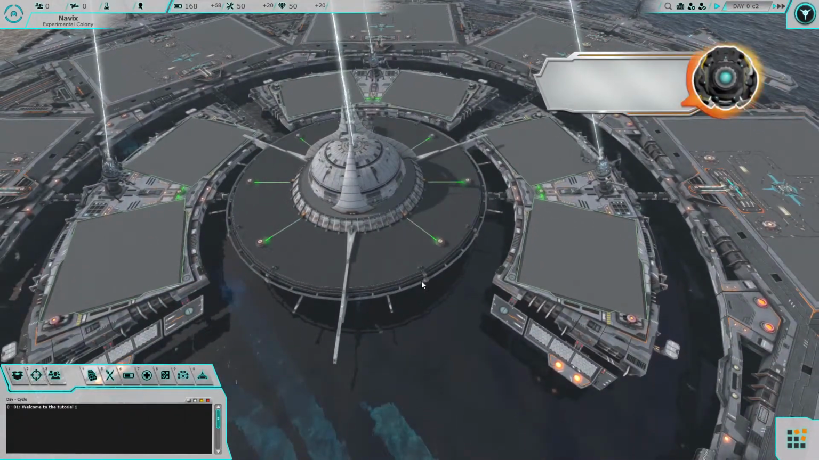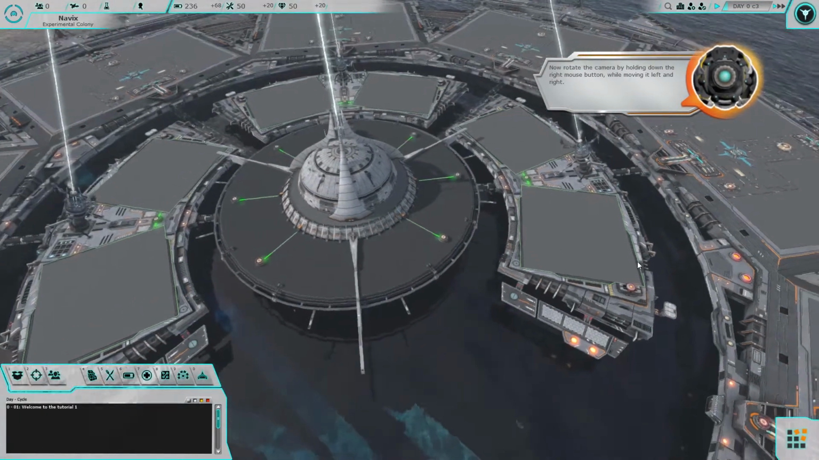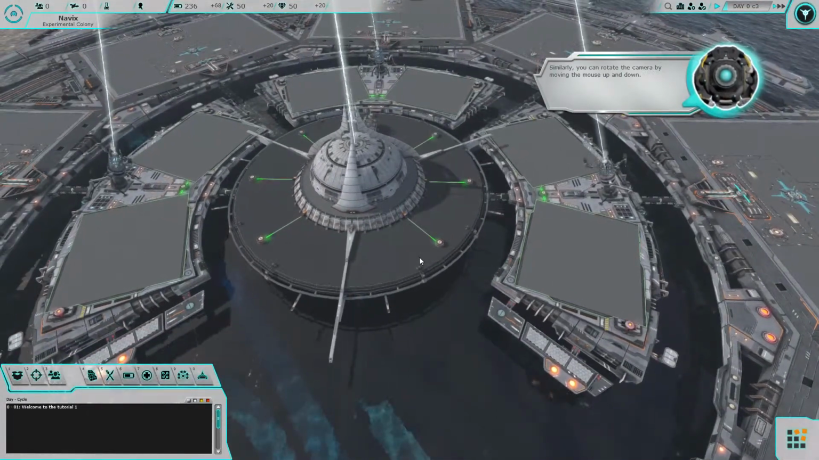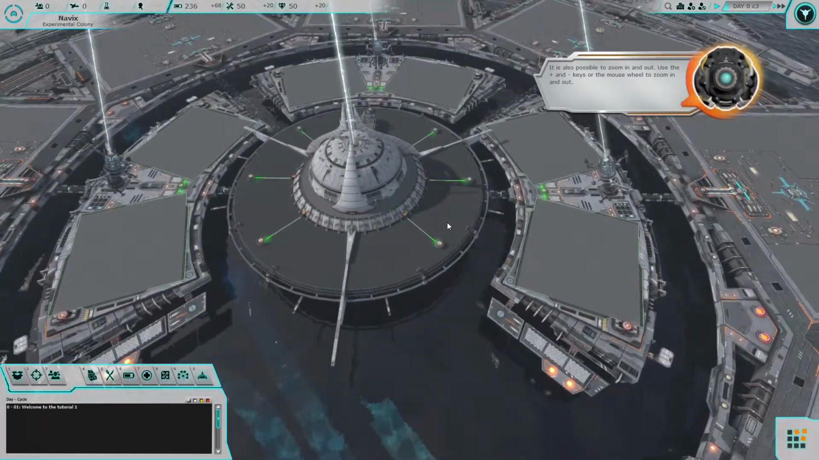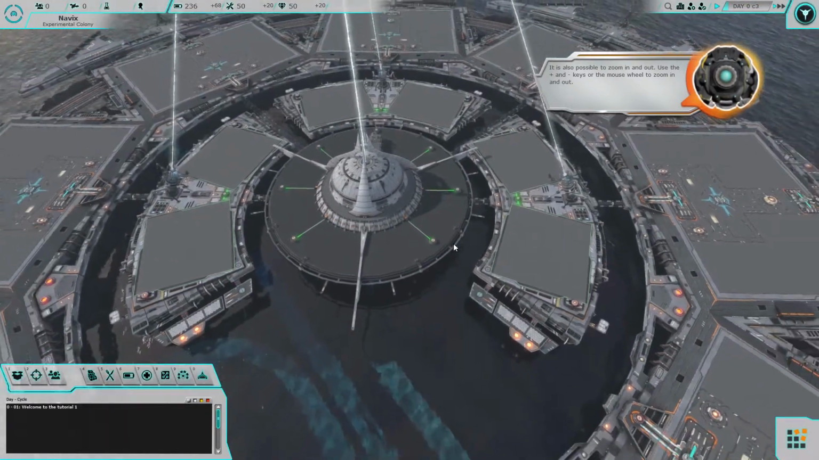Excellent. Now, rotate the camera by holding down the right mouse button while moving it left and right. Similarly, you can rotate the camera by moving the mouse up and down. It is also possible to zoom in and out. Use the plus and minus keys or the mouse wheel to zoom in and out.